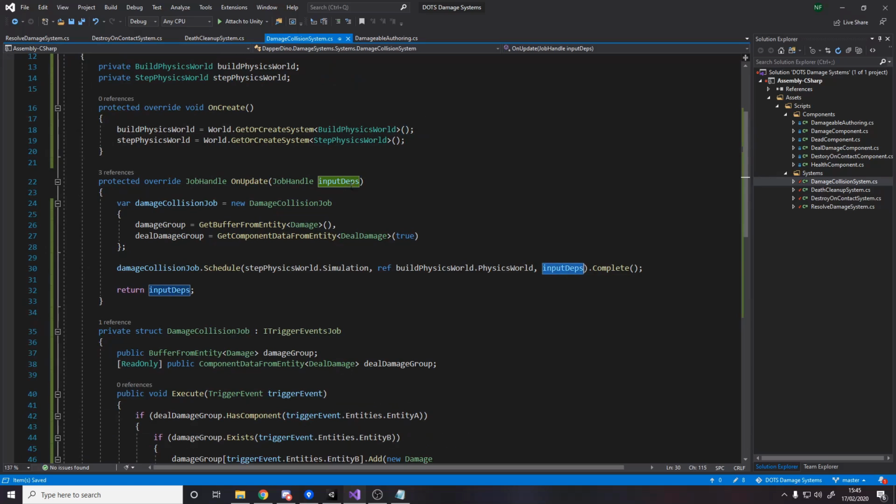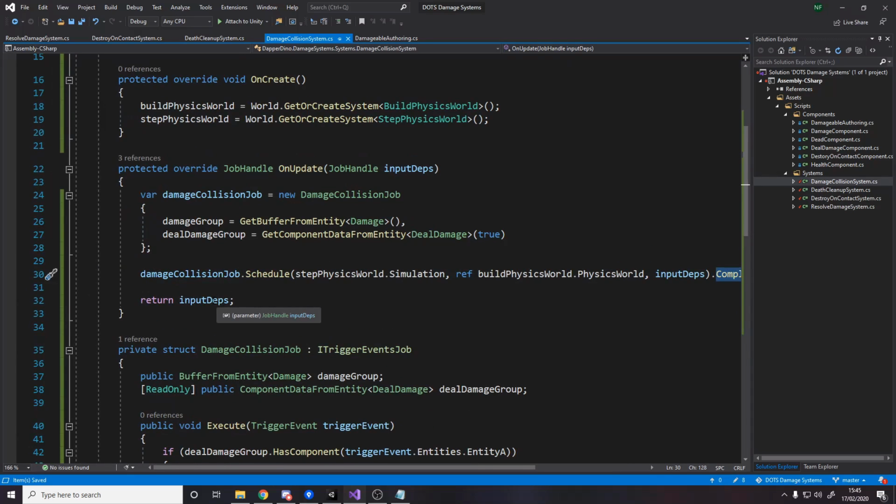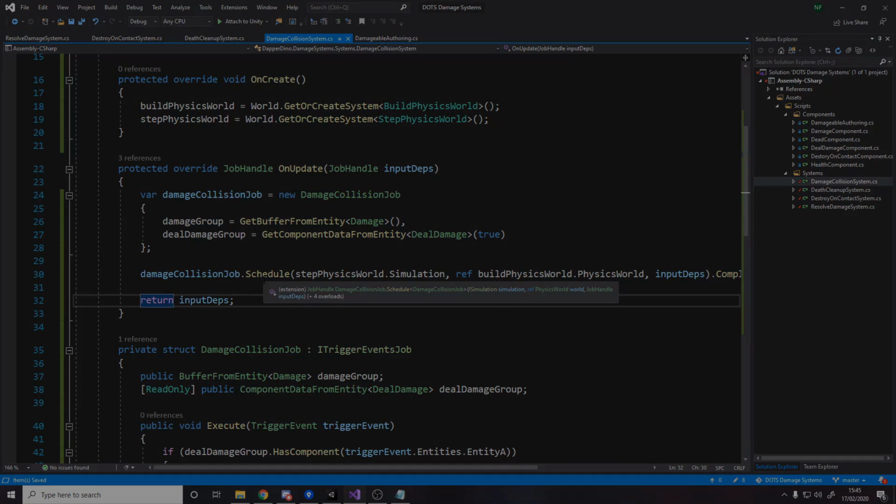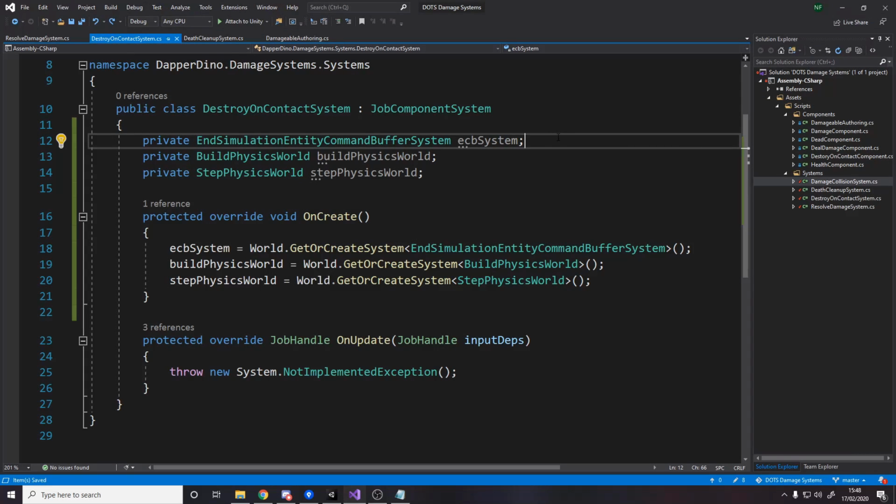It still works either way. And then input dependencies come in here, we call complete to make sure that this is completed, and then we return the input dependencies for the job. Okay, so for this next system, it's just like the previous one. It's another collision system, so we need to take in the build and step physics world, just the same.